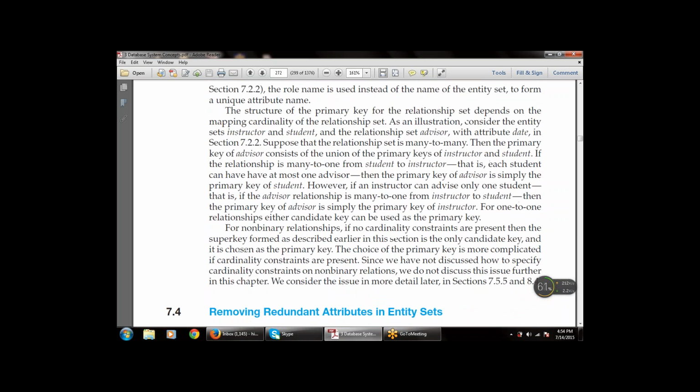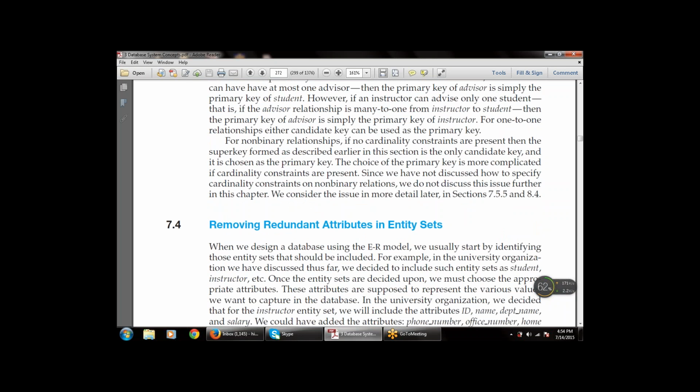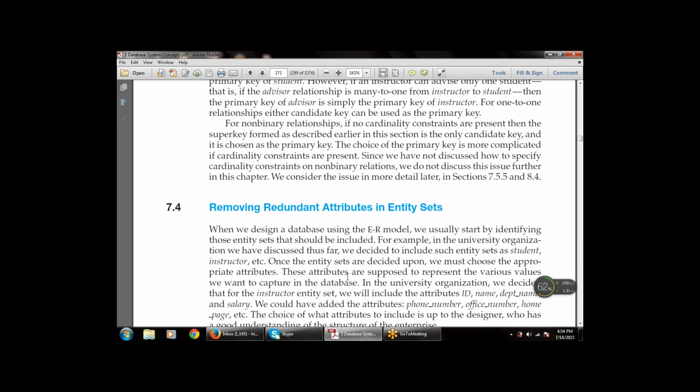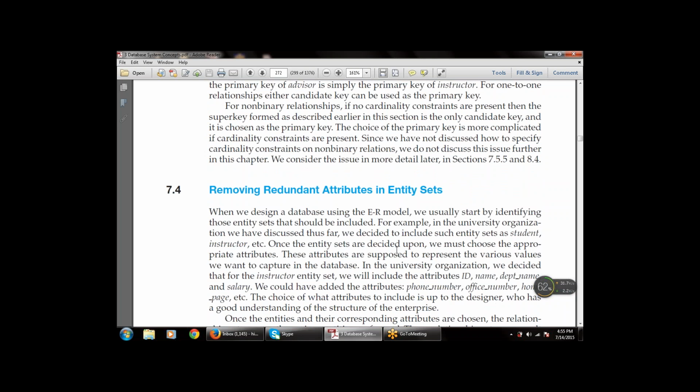Now this is the example that is given. Next is a topic: removing redundant attributes in entity sets. That is, how to remove the duplicate data, redundant data or attributes, or we can say the features that are available in the entity set.